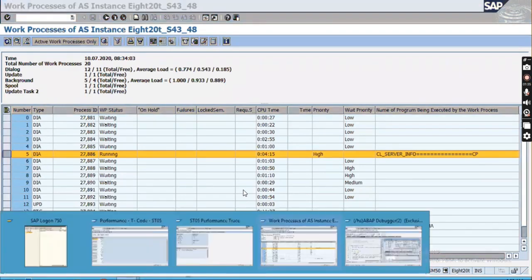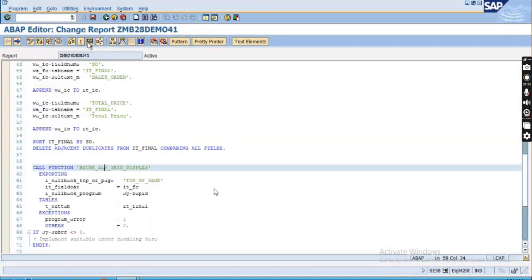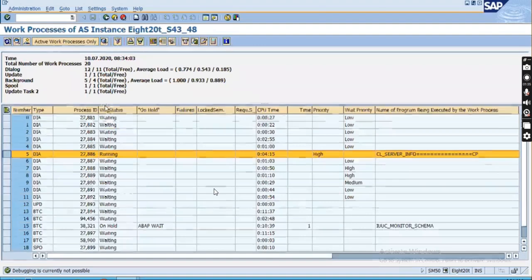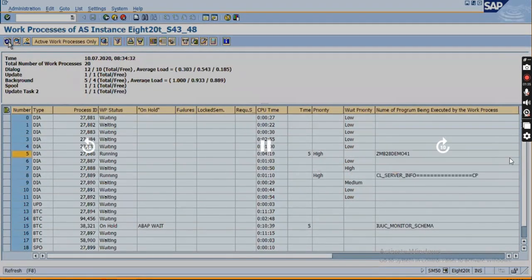Actually, let me check. Yeah, the work process is no longer running. That's why it is not able to debug that particular work process. Okay, I will show you once again. I'm going to run this. Just go and refresh this one, refresh it, refresh it, and this is the work process again.